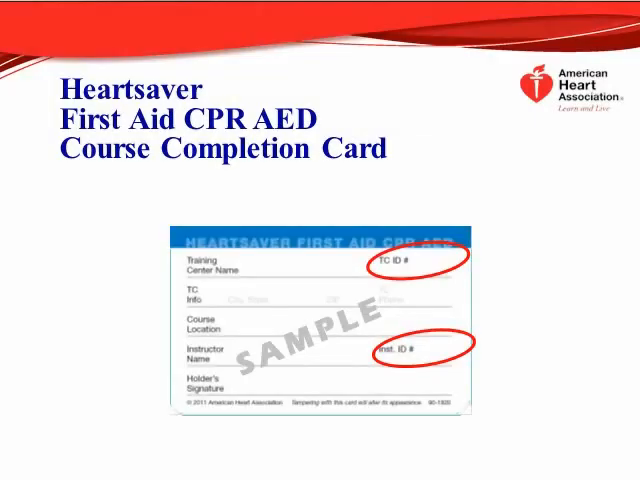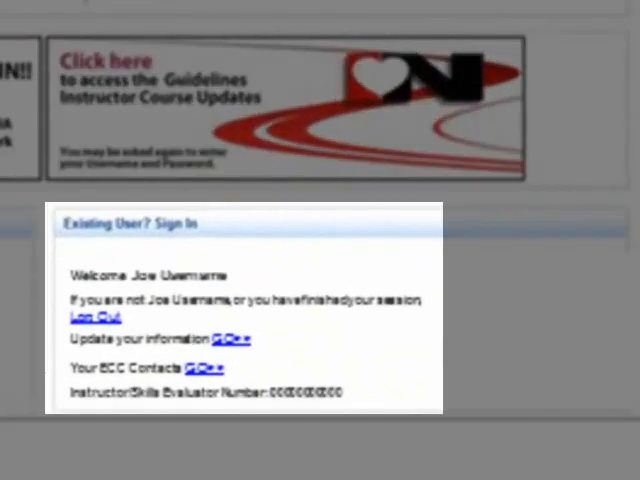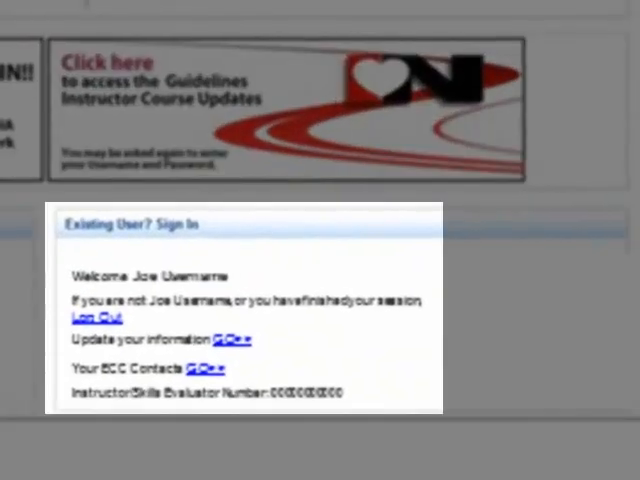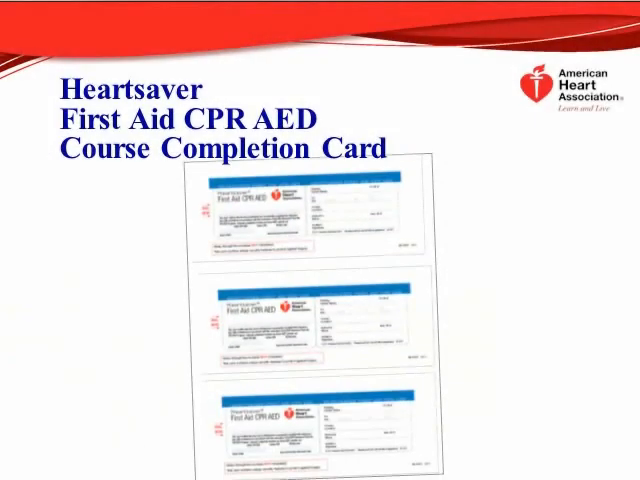On the back of the card, there is space added to fill in the Training Center ID number and the Instructor ID number. What is your Instructor ID number, and where do you get one? An ID number is generated on the AHA Instructor Network website when you create your profile. If you've already created your profile, you will see your ID number when you log in to the website. If you need help getting a number, contact your Training Center coordinator.